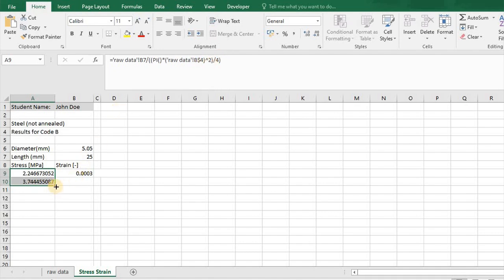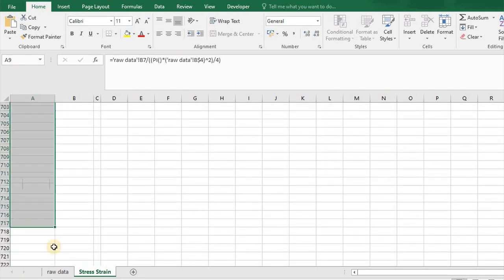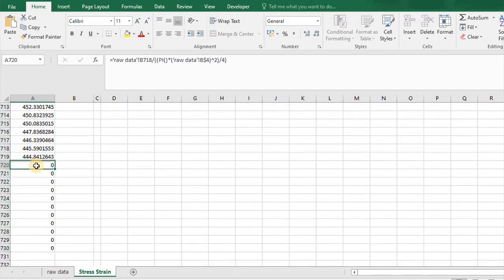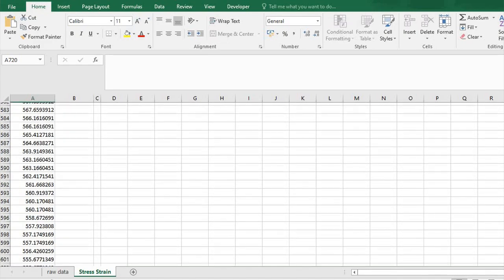And I'm going to do that all the way down until we get to row 717. What was it? 717, wasn't it? So we'll let go here and see how we're getting on. I'll just double check there's no more after that. There is. So I didn't go down far enough. 790. So that's all my force turned into stress values.